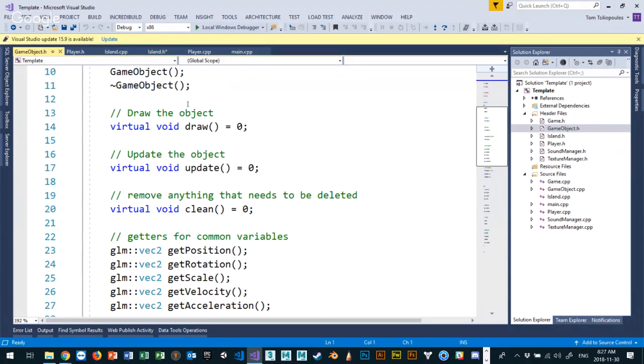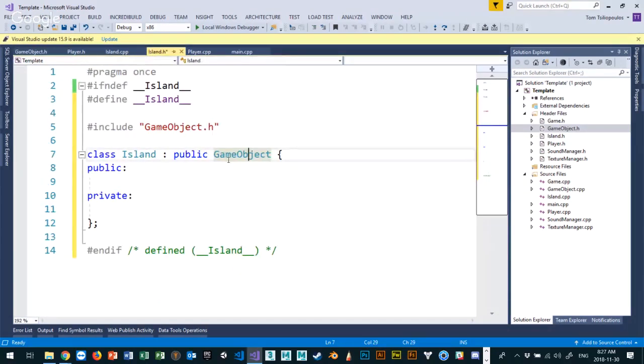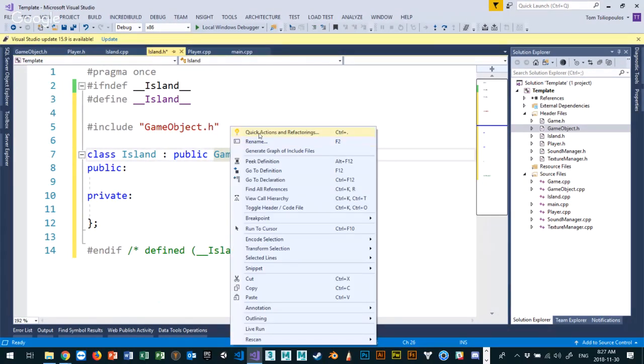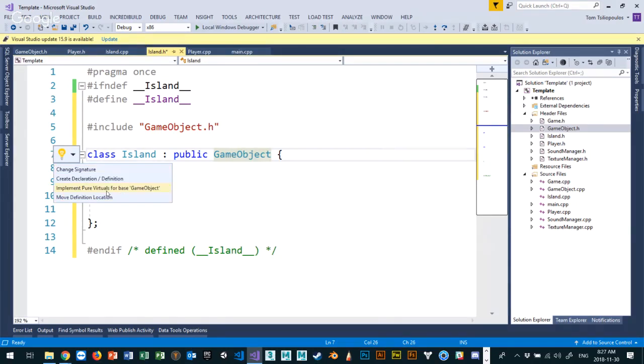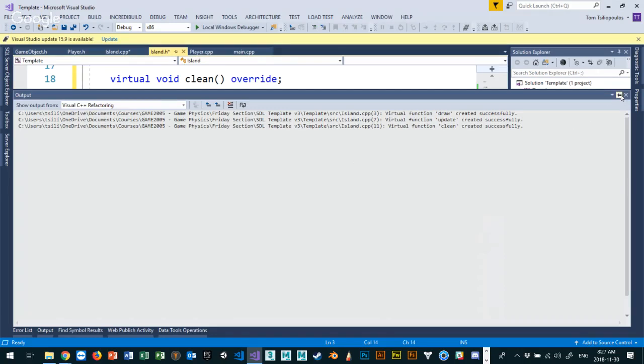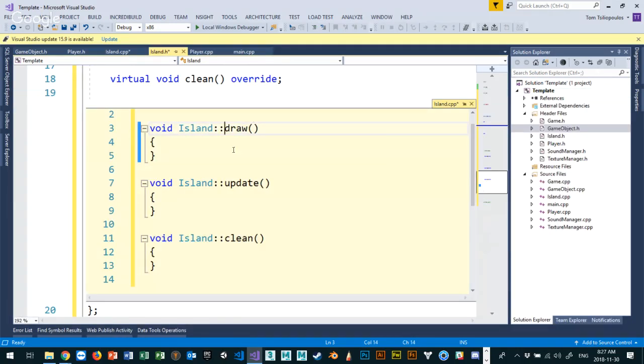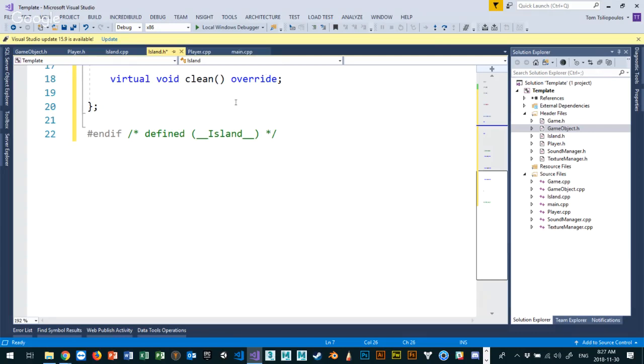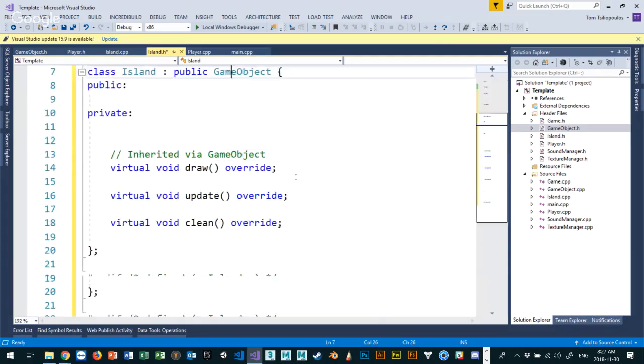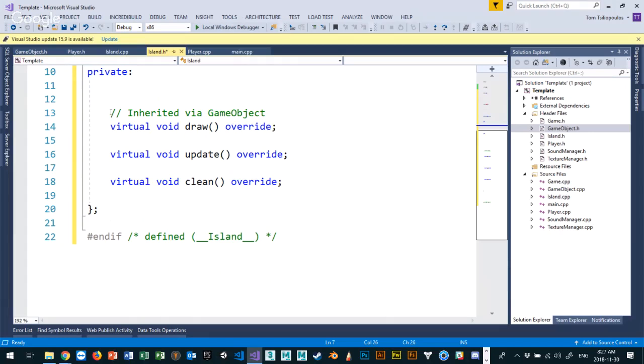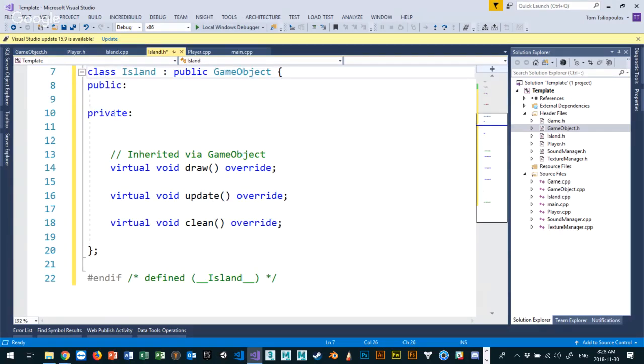Maybe there is. If I go to our island.h, and right-click on my GameObject, and go to quick actions and refactorings here on the top, instead of me typing stuff, I can go to implement pure virtuals for base GameObject. If I click this, it grabs those three virtual functions, draw, update, and clean, and implements them. So there they are, right? Notice that it makes them private by default. It puts them in the private section.